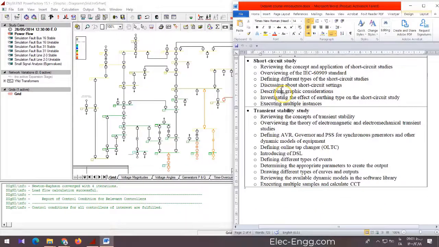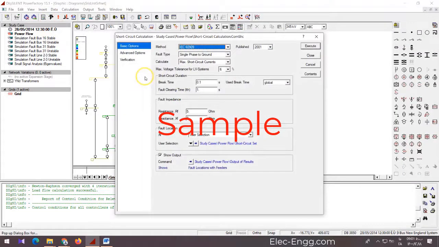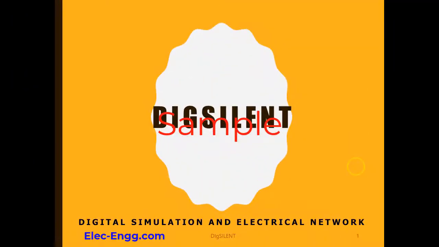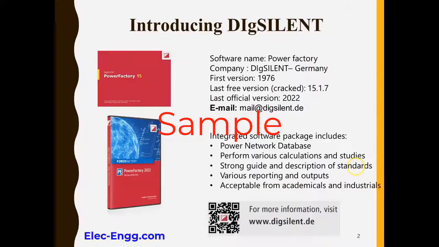After that, we perform short circuit studies. A brief about short circuit, different standards, different settings, and how to implement a short circuit study on the power system. We usually use the name DIGSILENT for the software, but we should know that DIGSILENT is the name of the factory, and the exact name of the software is PowerFactory.